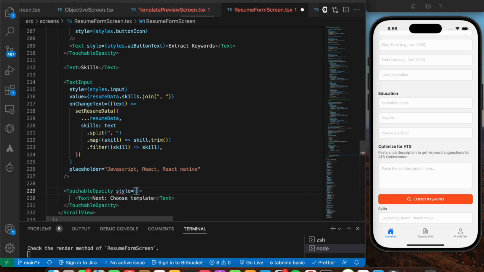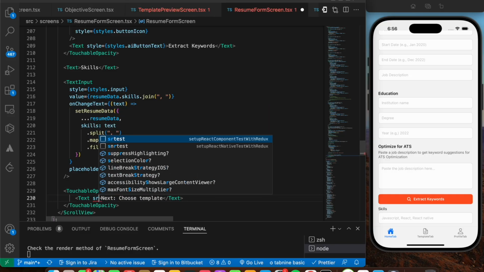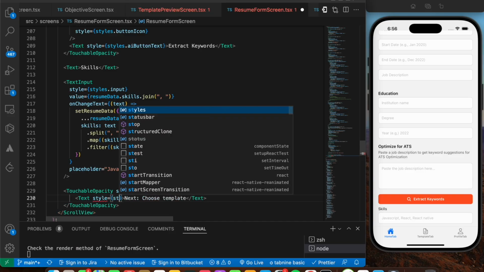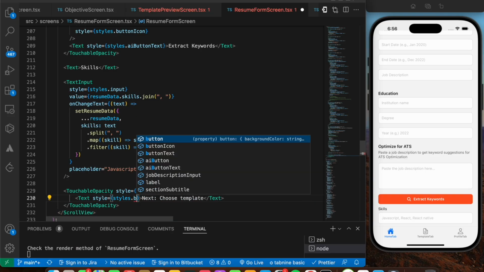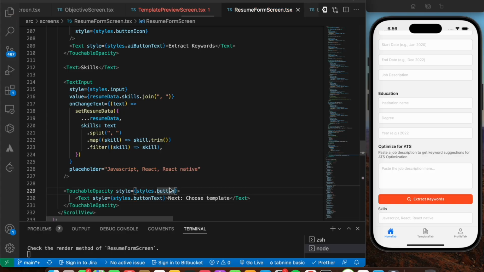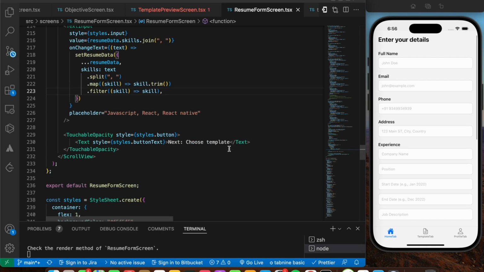So style is going to be equals to styles dot button, and for the text it's going to be button text. So style is going to be equals to styles dot button text. Save. Okay, that's looking good. So yeah, that's pretty much it.